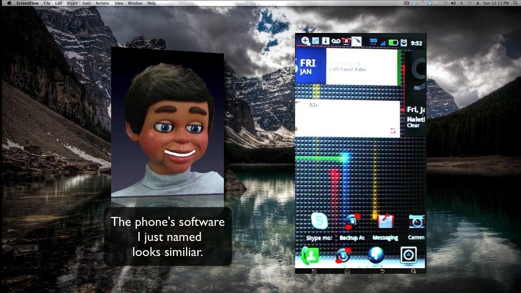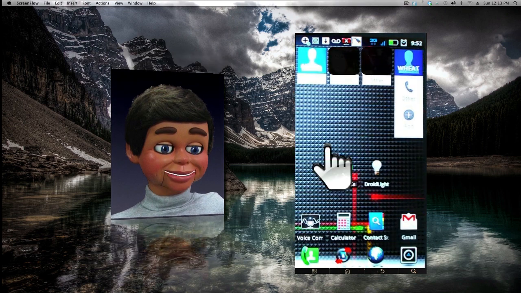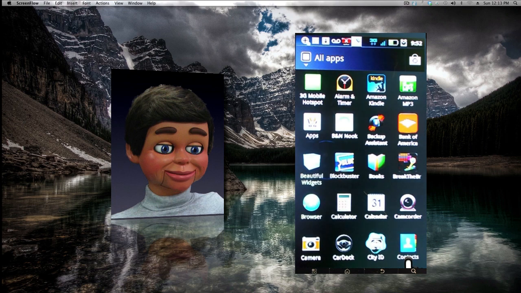The first thing I want to start out with is selecting the apps icon, which is in the lower right-hand corner of the screen. It's a triangle inside of a circle inside of a square. Let's push that with our finger, boom, and here are our apps.